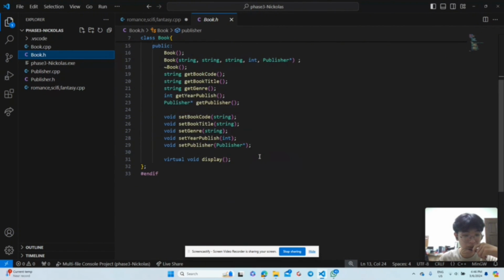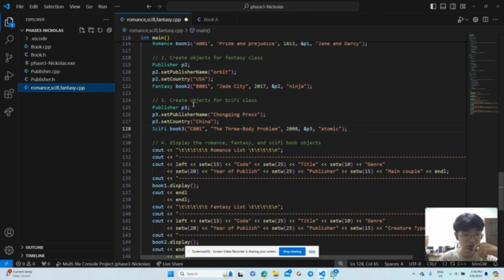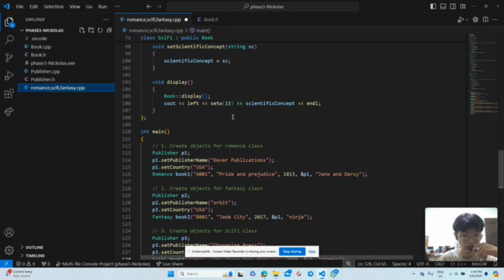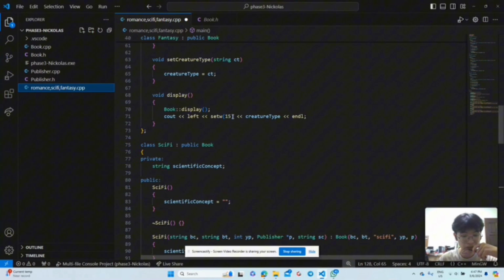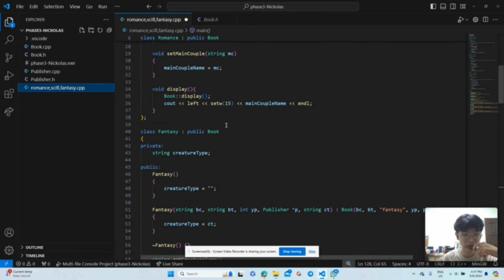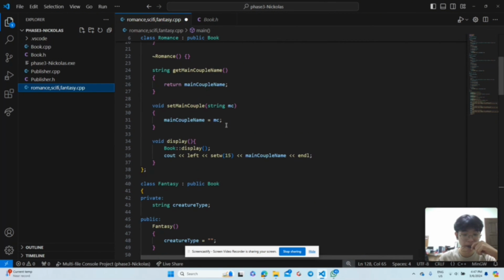And polymorphism is demonstrated through the display method, which is overridden in each derived class to include the additional attributes. This means that the classes perform the same action differently by displaying different contents. This allows us to treat all books uniformly while still calling the specific display method for each book type.